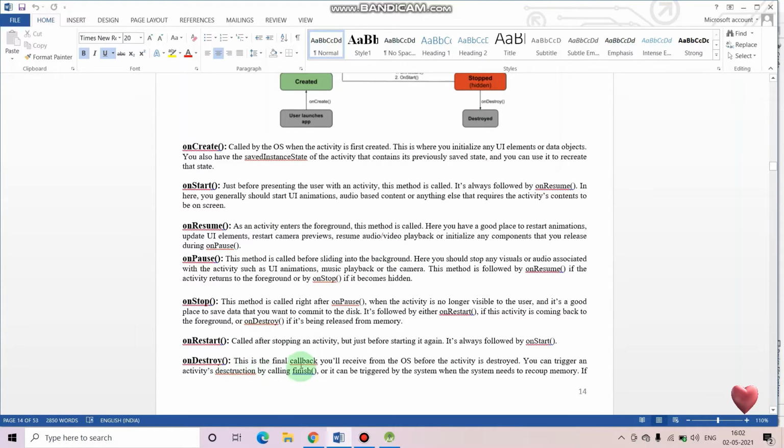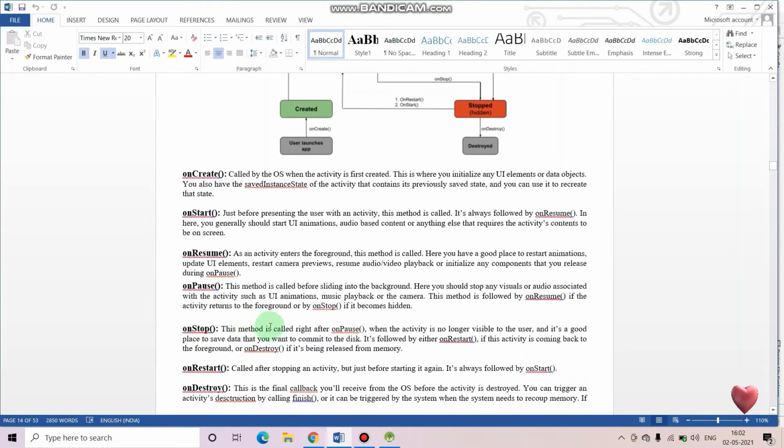Entirely we removed it. Okay, so see, on stop, this method is called after on pause, when the activity is no longer visible to the user. It's a good place to save your data that you want to commit to the disk. It's followed by either on restart if this activity is coming back to the foreground, or on destroy if it's being released from the memory.